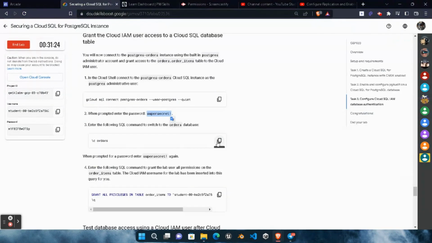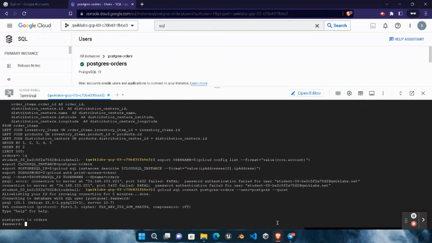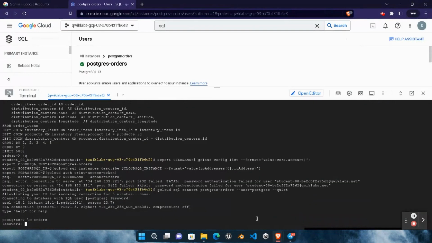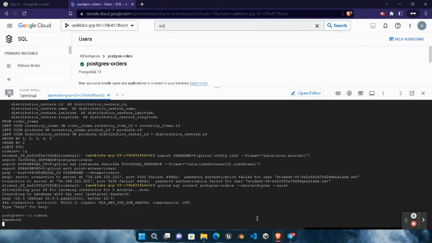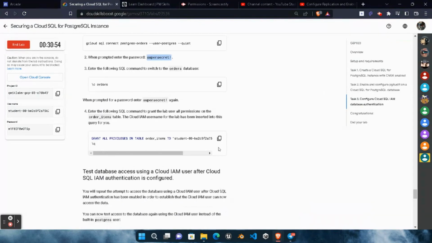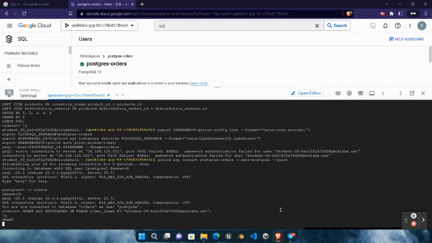So come back to here, copy this code, come back, paste the code, hit enter. It will again ask you for the password, and you know the password is our super secret. Okay. Now paste the password. Once again, the password will not be visible. Hit enter button. Now it's run successfully. We are now connected. So simply copy this code, grant all privileges, paste it here, hit enter.